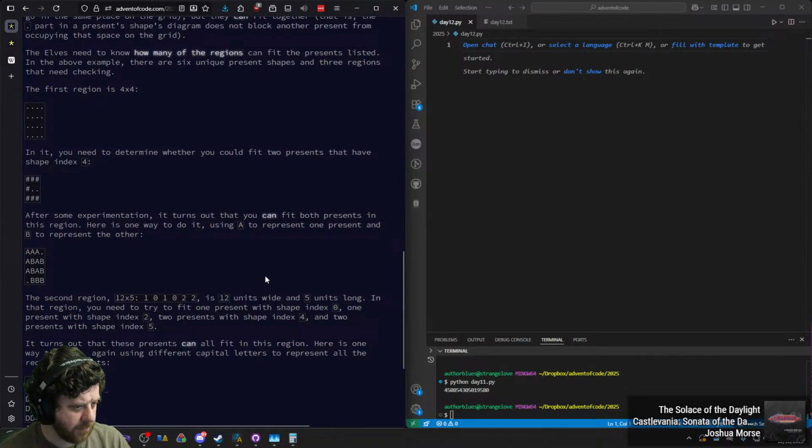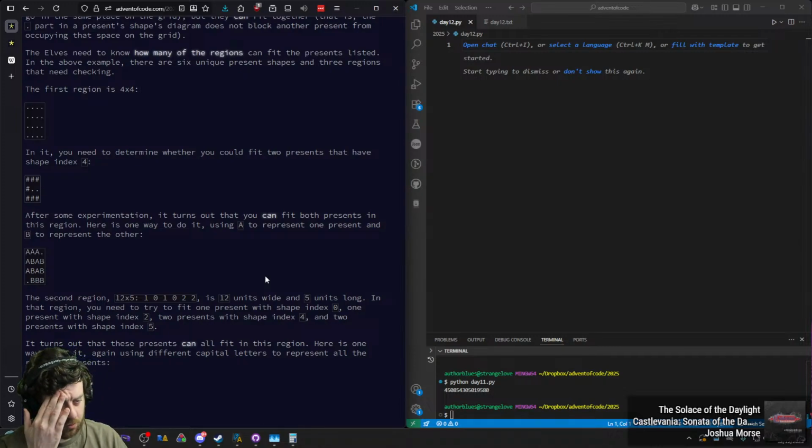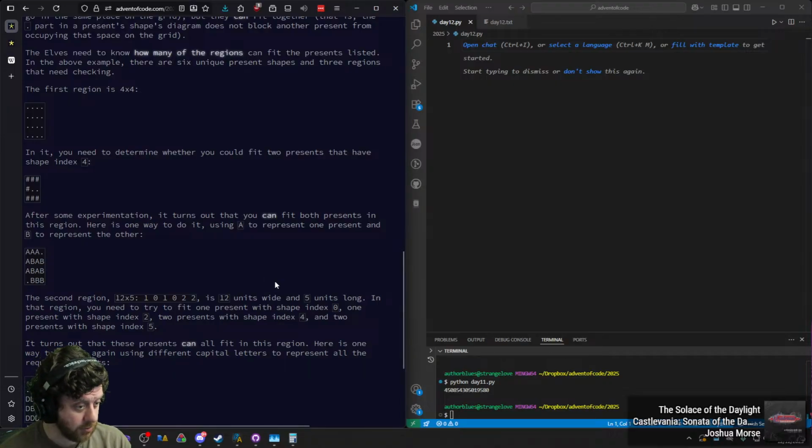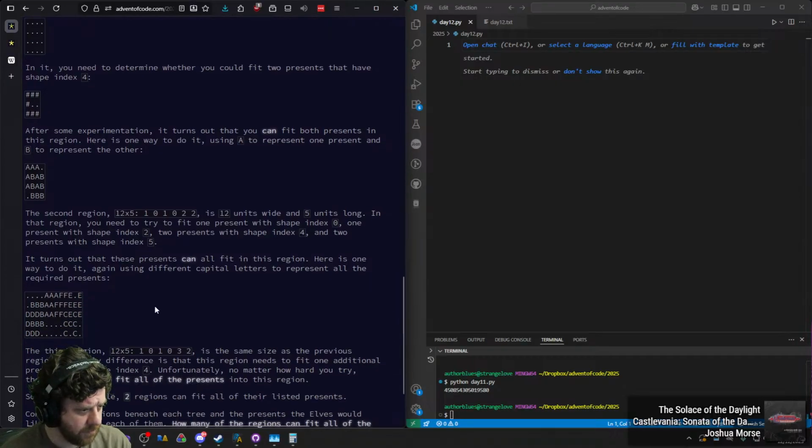It's 12 units wide and 5 units long. In that region, you need to try to fit 1 present with shape index 0, 1 with shape 2, 2 with shape 4, and 2 with shape 5. Turns out these presents can all fit in this region. Here's one way to do it, again using different capital letters to represent the required presents.